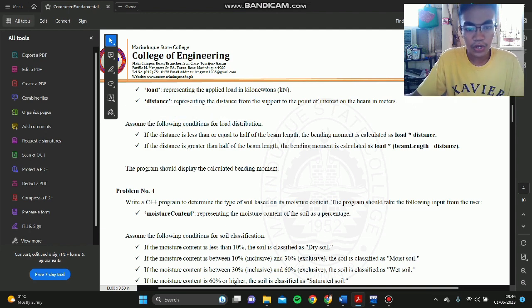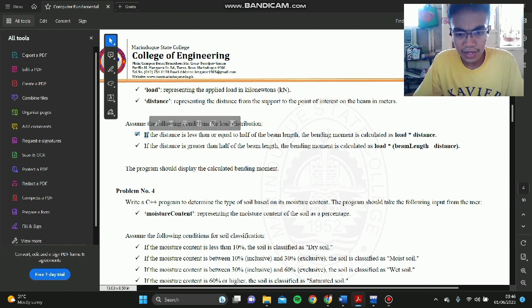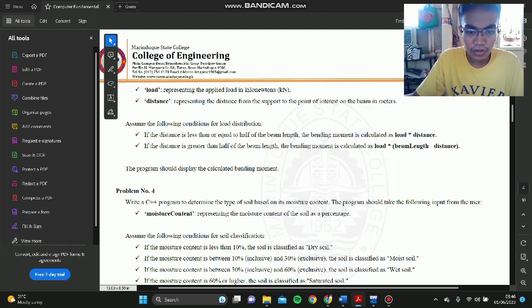So, also, we are instructed here to assume the following conditions for the load distribution. So, the first condition is that if the distance is less than or equal to half of the beam length, then the bending moment is calculated as load multiplied by distance. However, on the second condition, it states that if the distance is greater than half of the beam length, then the bending moment is calculated as load multiplied by the difference between the beam length and the distance. And then the program should display the calculated bending moment of the beam.